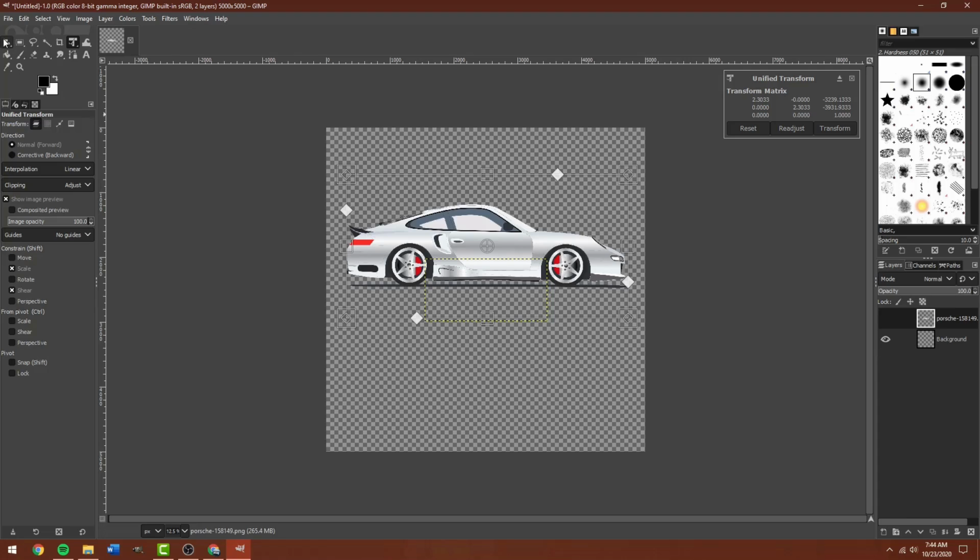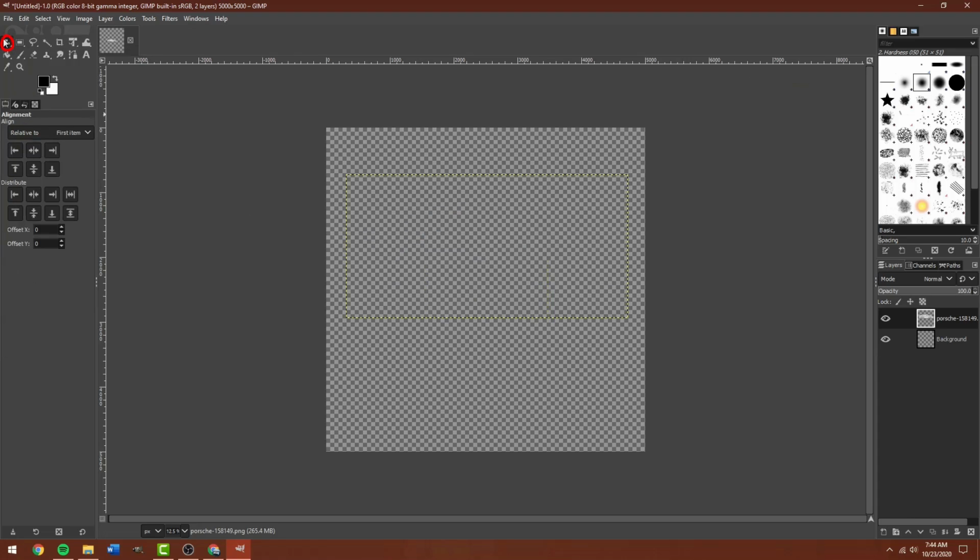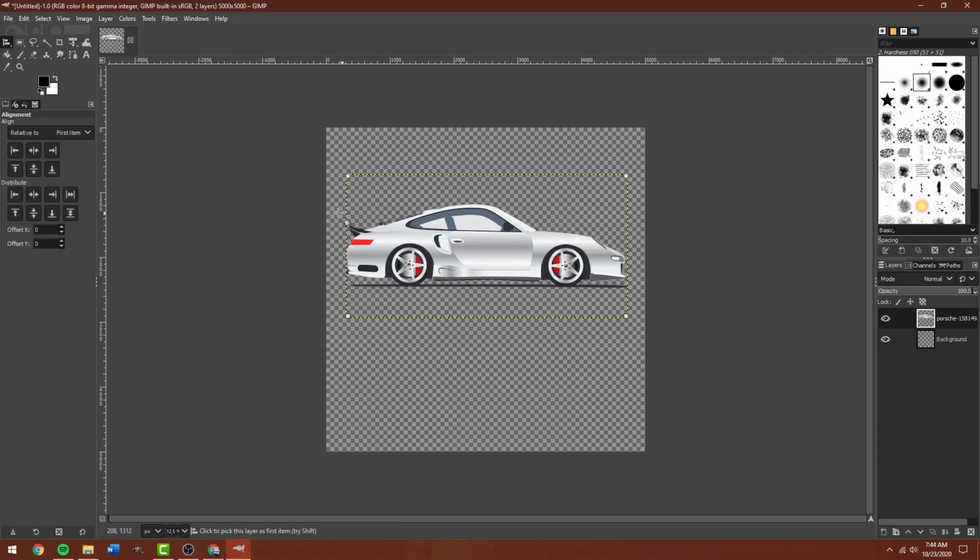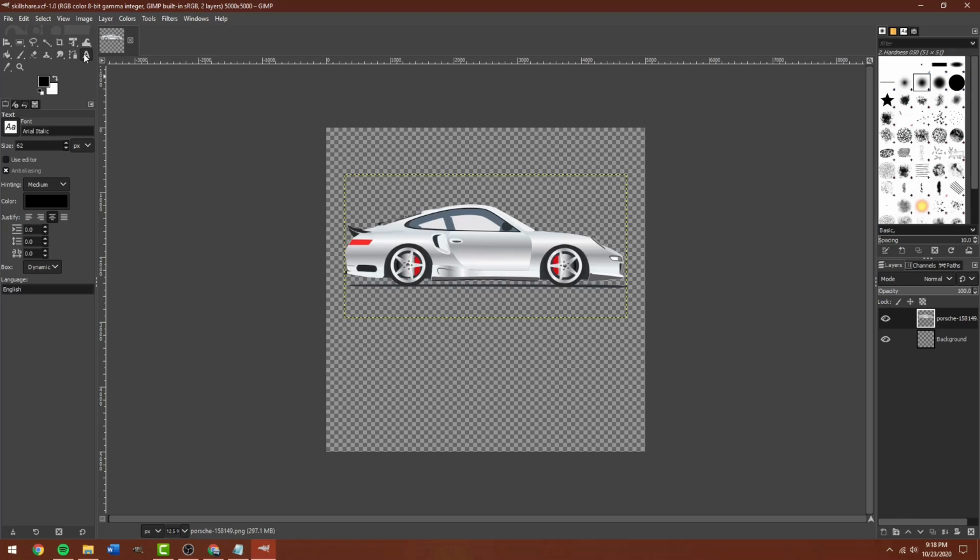To have the photo perfectly centered, you can press this alignment tool button, and press this button to bring it to the middle. For the text, I will press this T button and search for the text. The name of the text is Stachliches, so I will search for that, and press enter once GIMP finds it.